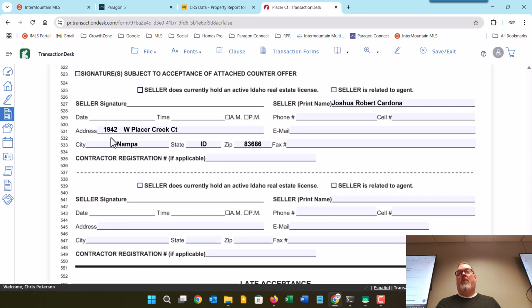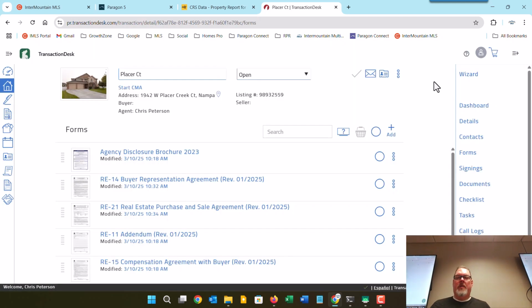Questions about the RA21 or the other form editor at all? All right, so we'll pretend we're done with this. Obviously, we didn't fill this out, but we'll pretend we did. So we just hit save and exit up on the top right or under the file menu.